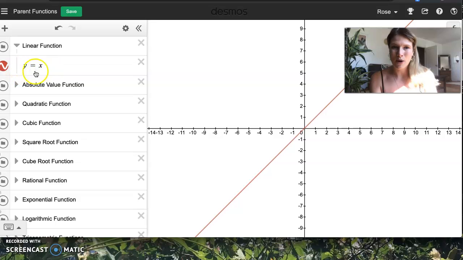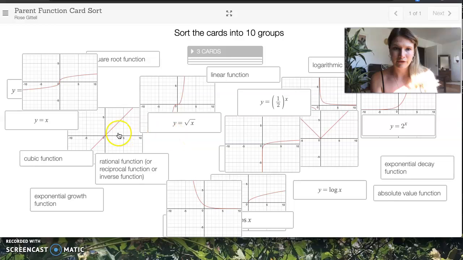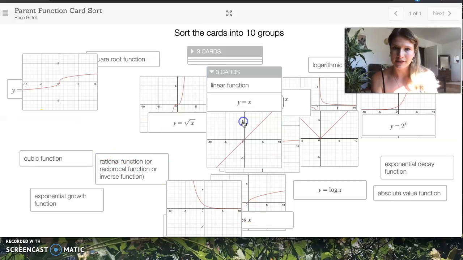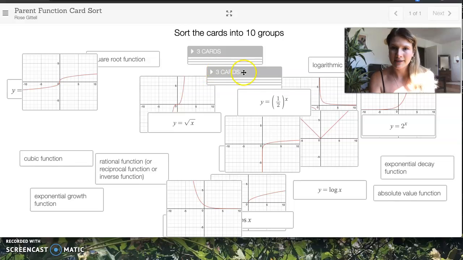The equation is y equals x. Okay, so I have my line. Oh, so satisfying. Made that match. This is fun. And then I have my equation y equals x. Those are my 3 cards.